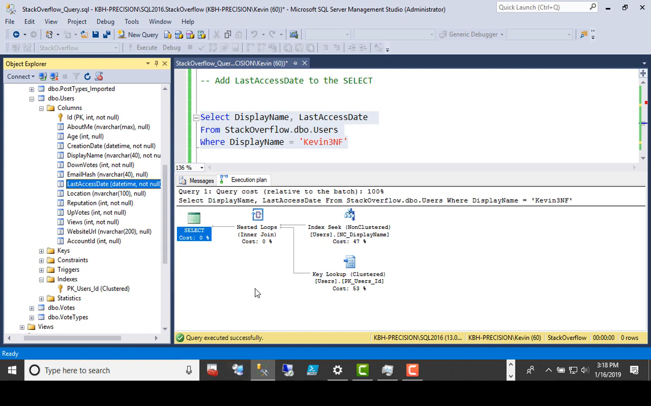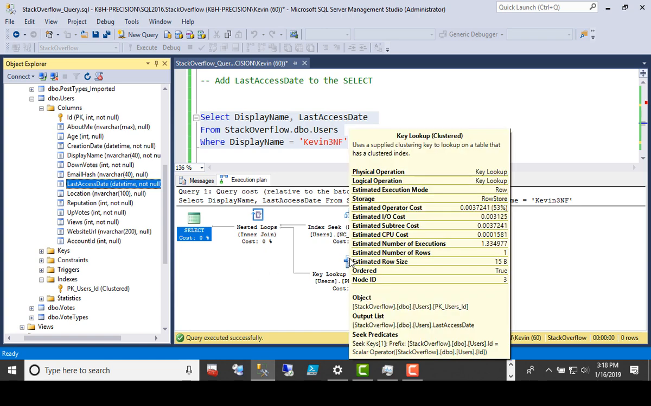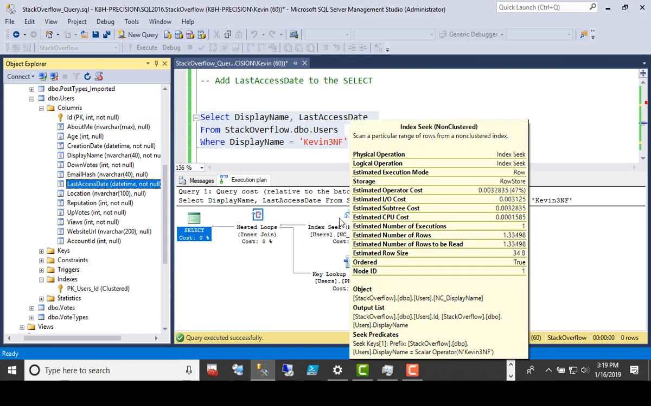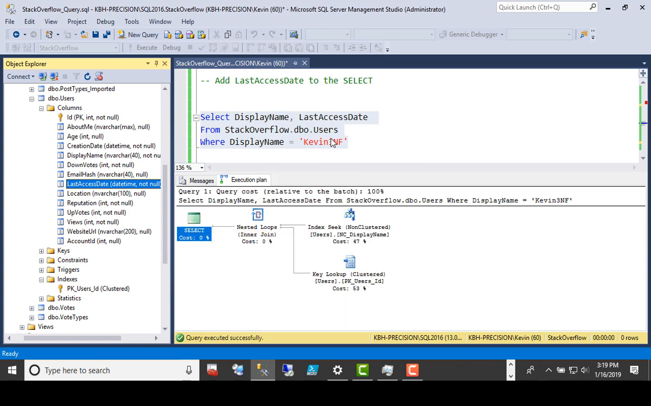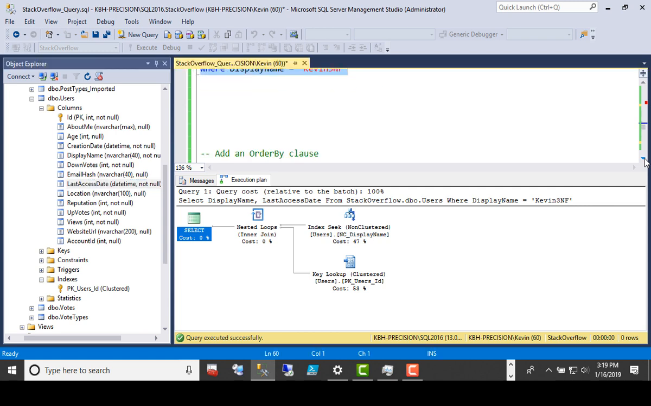And if you hover over this key lookup, it's going to tell you what it was looking up. Towards the bottom where you see output list, it says, I wanted the Stack Overflow users table last access date field because you asked for it in the select statement. That makes perfect sense. Go find this, then go find this, join them together, output them to the application. Not a big deal, but a key lookup simply means I used your index and it was great, thank you very much, but I didn't have everything I needed, so I went and got it on my own. That's what's happening when you get a key lookup.